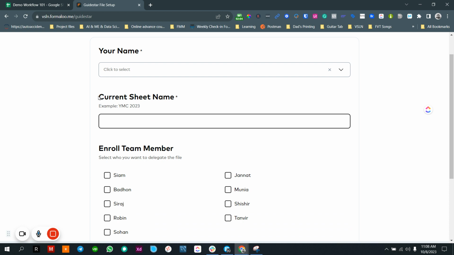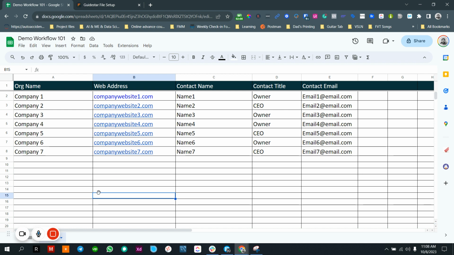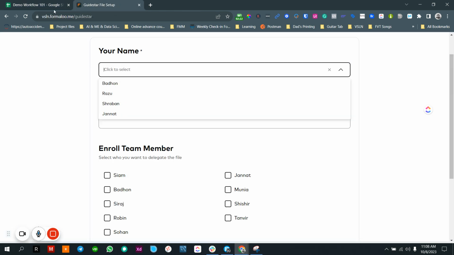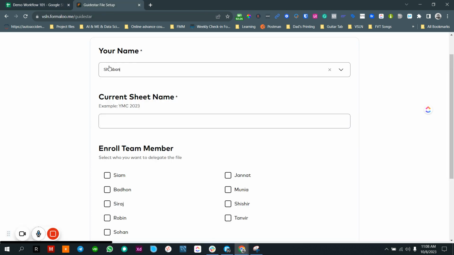In this form, I am going to select who is the sheet owner. So suppose you have sales team members or lead generation team members, four or five team members who actually manage your projects, right? So this is the lead manager who will actually do that. Now I am selecting myself.